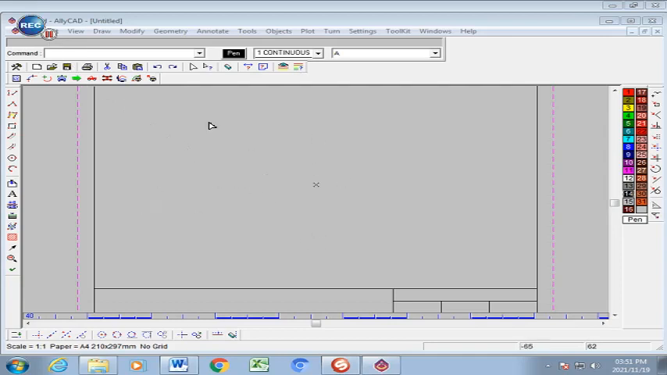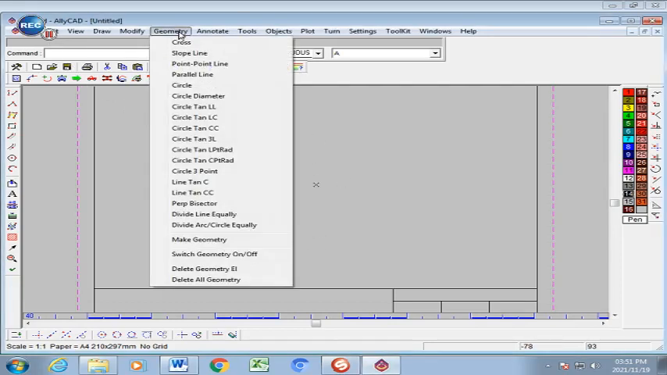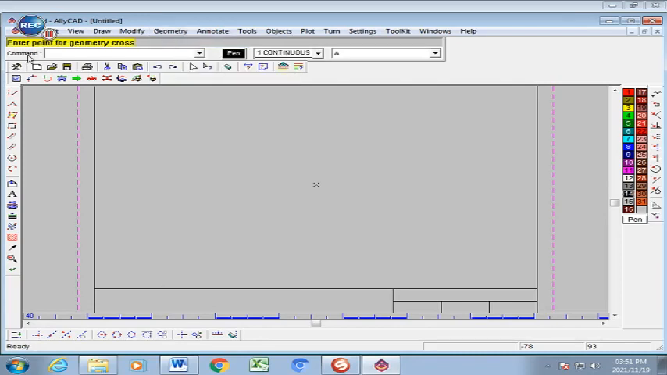So I need to have a starting point, so I'm going to go to geometry, and I'm going to go to the first prompt there, which is cross. Click on it. It will tell me to enter a point, and I'm going to just click, and that dotted line will appear there, which is my center, which is S on your page.